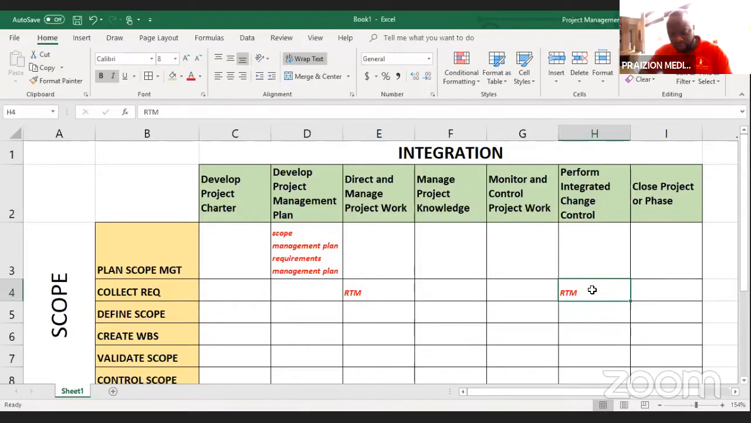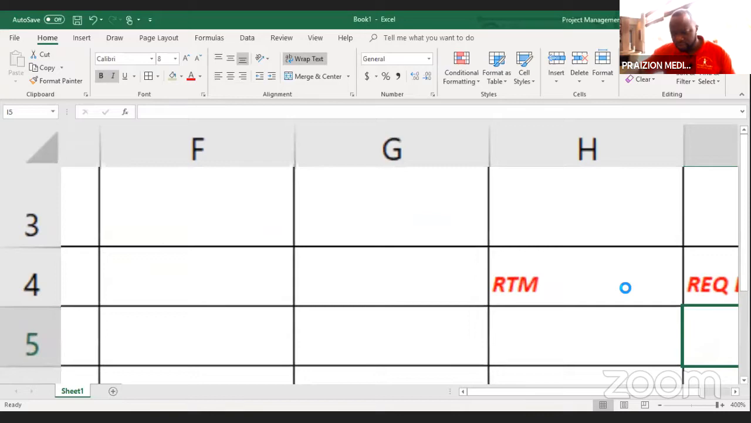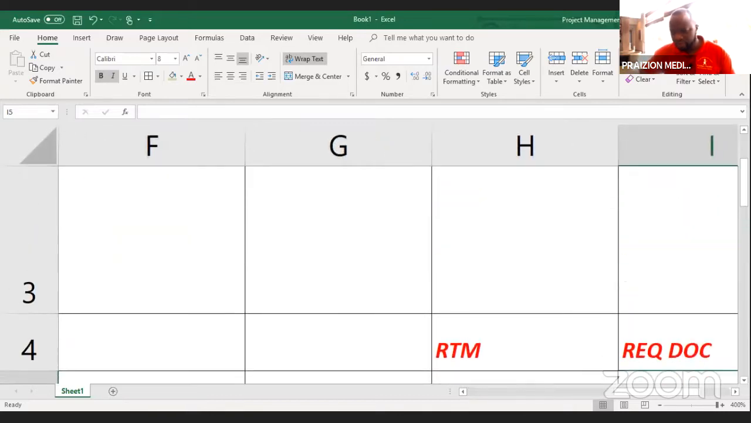Close project or phase. We indeed have requirements documentation, no less than I expected. So requirements documentation, we see this going into close project or phase, but we will need to find out why. So rec doc. Let's take a look at two things. First of all, why do we have RTM?